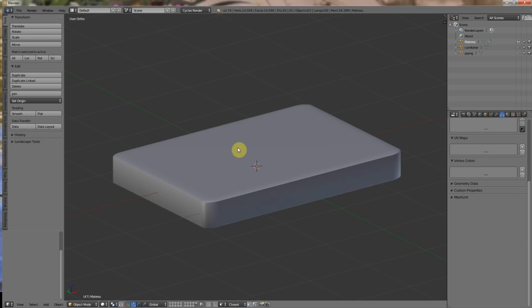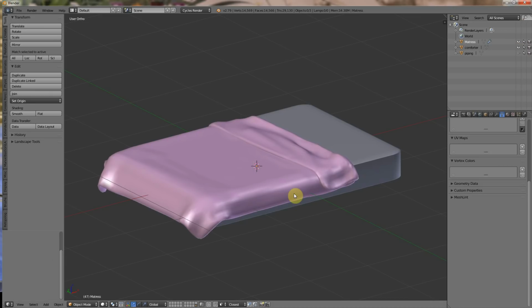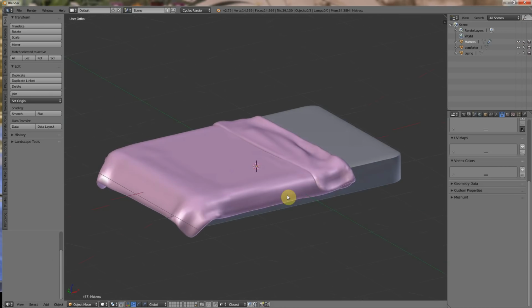Someone contacted me earlier today with two questions. Now, we've made a sheet that wraps under before, but the question was, how do you make a comforter or a duvet that drapes over the sides of the bed? Something like this. And the second question they asked was, how do I put piping around my pillows?